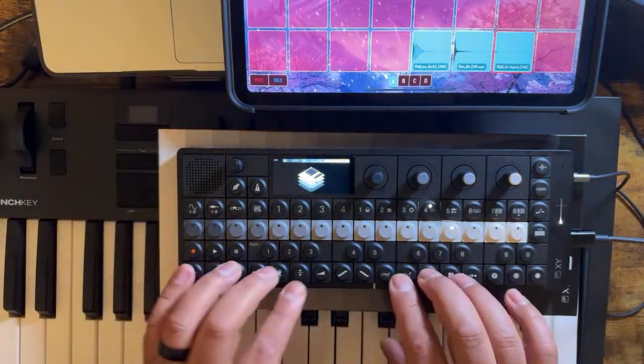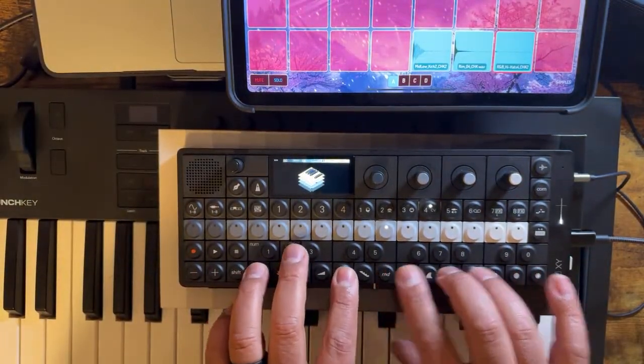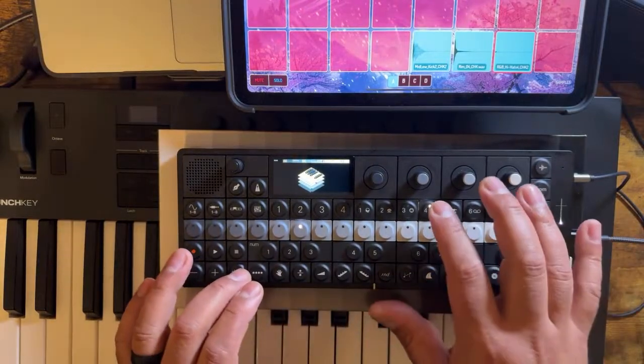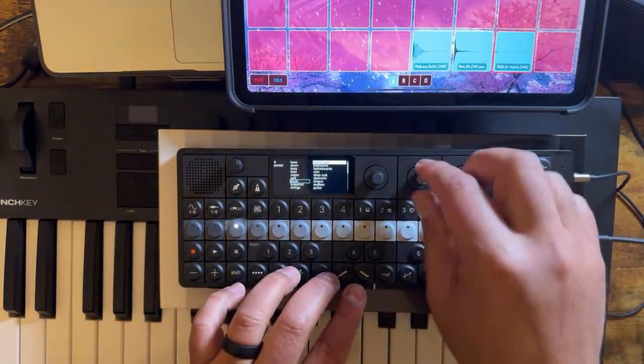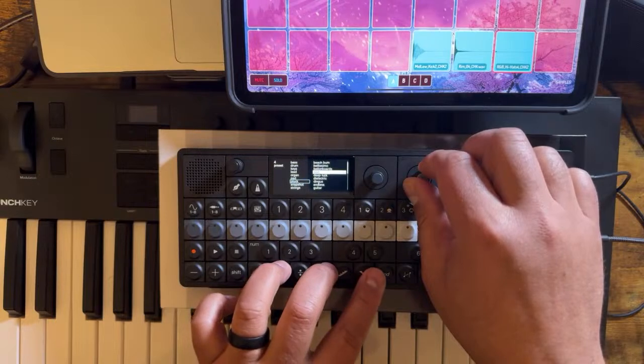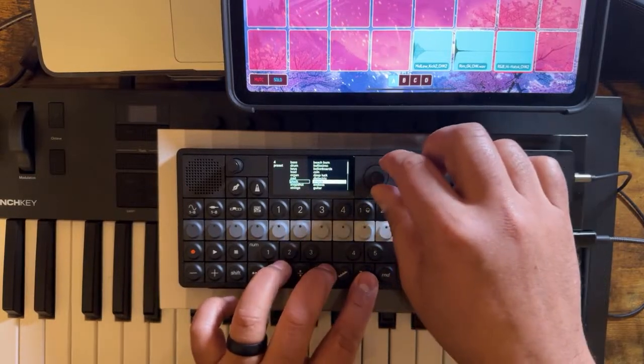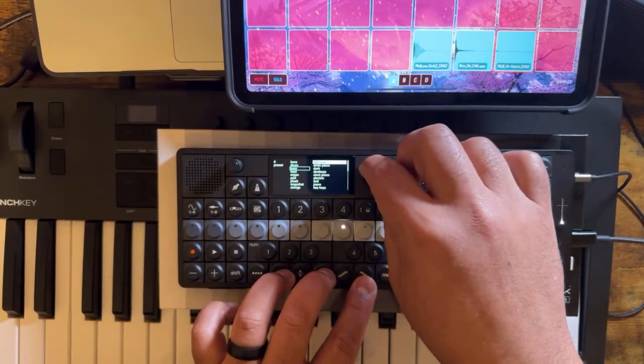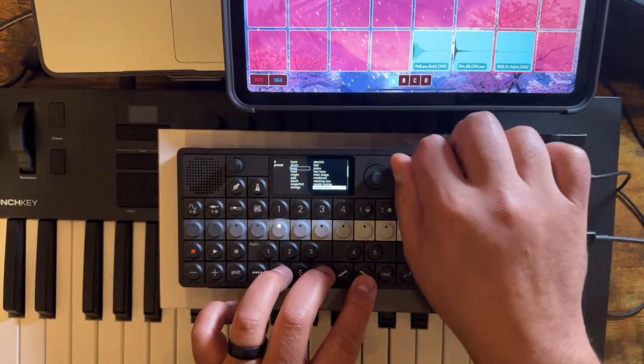All right, so let's go into an instrument. So if you go shift here, you can look at the preset you're under. This is a pluck type instrument. If you want keys, you can go to keys.